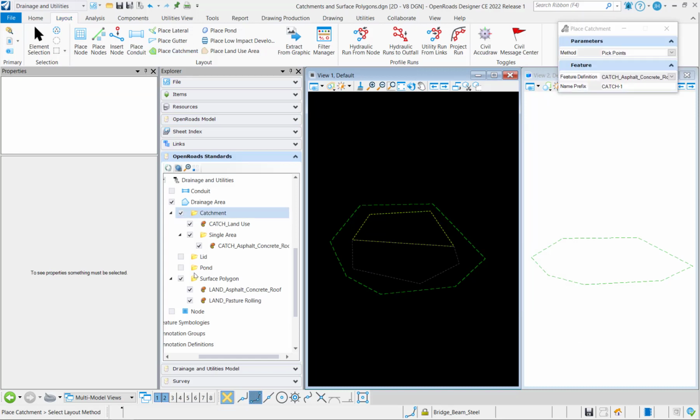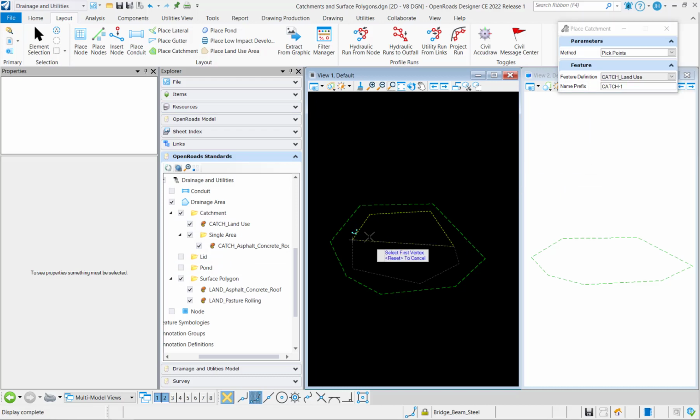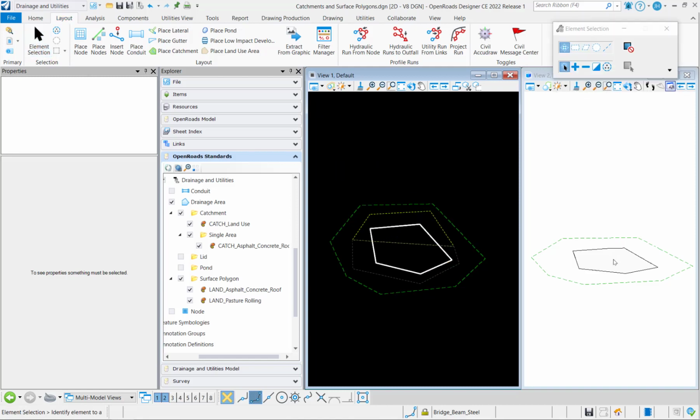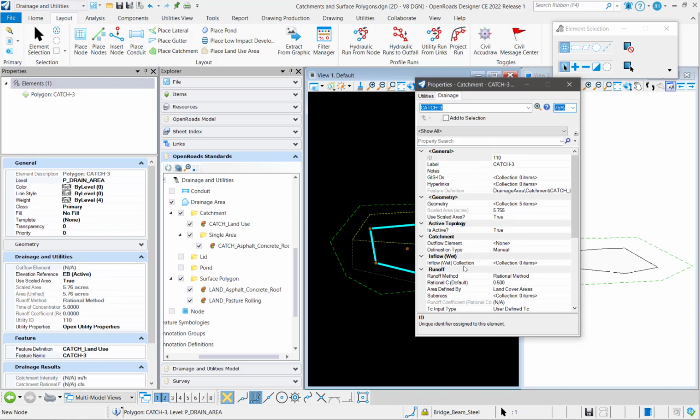So when you're using land uses, you're going to be using the catchment land use. And it's the catchments that are going to be drawn in the 3D model. So if I take a look at the properties of this catchment now, the properties for this feature definition land use, instead of having a single rational value, I'm saying that the area is going to be defined by land cover areas.